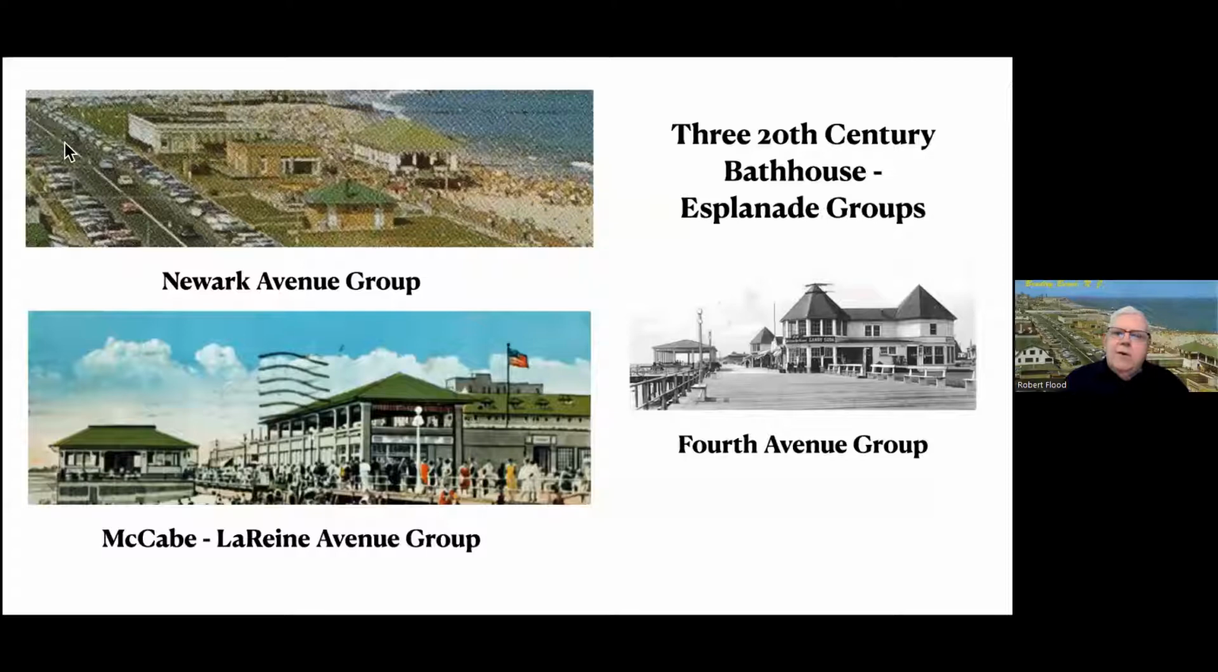What Bradley Beach now has are three 20th century building complexes. The Newark Avenue Group has a pavilion, a casino, and a bathhouse. They have the same thing at the McCabe-Lorraine complex. And then down at the 4th Avenue Group, they have the pavilion. The three pavilions look somewhat alike, but the bathhouse groups are all designed somewhat differently.